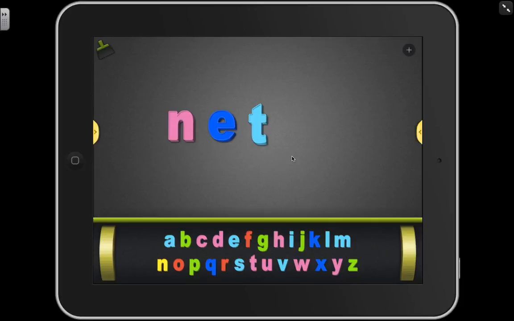Et. Net. All right, boys and girls, here's a super big challenge. I have the 3 letters to make the word net. I want you to take these same 3 letters and make a new word. The word is ten. Say that slowly with me. T-en. Can you make the word ten?